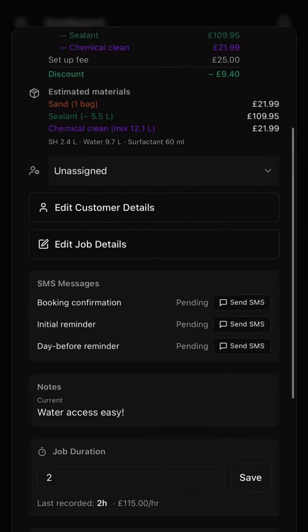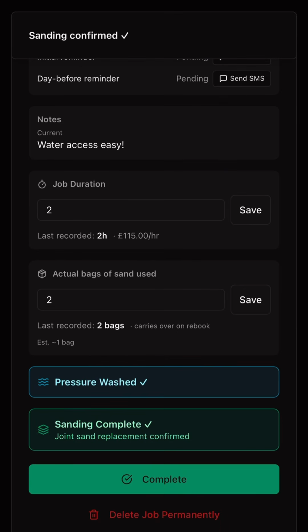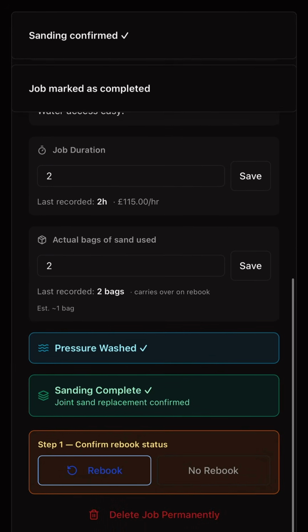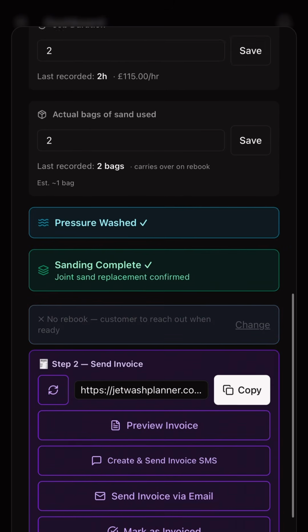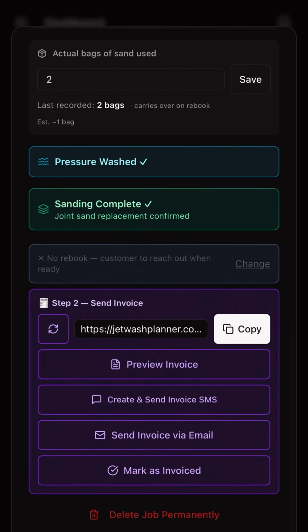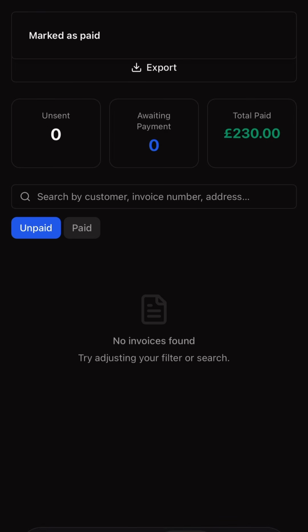Once the job is fully completed, you can generate the invoice directly from the job. Preview it first to make sure everything is correct, then send it directly to your customer by SMS or email, or simply copy the invoice link and share it yourself. The invoice will then appear on your invoicing page, where you can keep track of your outstanding invoices and mark them as paid once the customer has settled the bill.